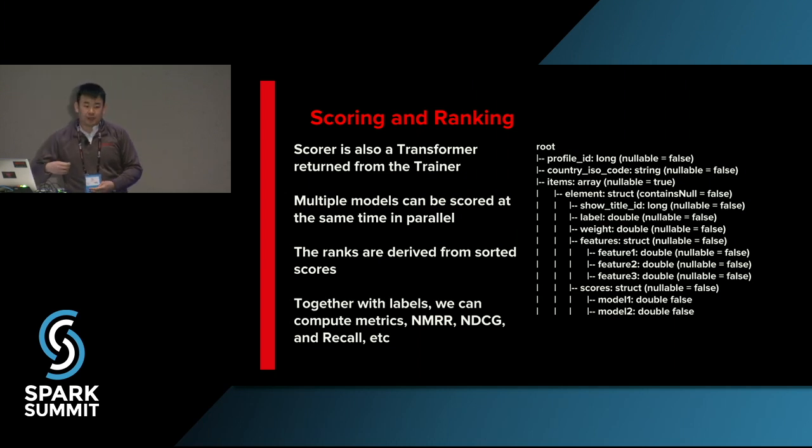And then together with the score, labels and the video ID, we can compute the normal ranking metrics, like MRR or NDCG or recall. So that's how we build the whole machine learning pipeline framework.